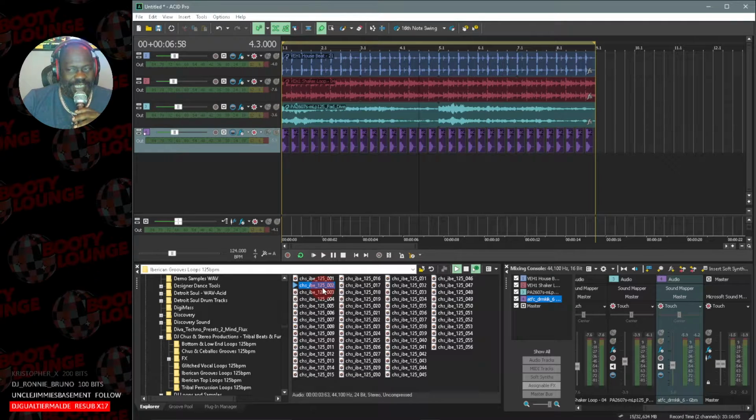The funny thing is, with some of these loops, you might actually recognize some of them in some of your tracks. Explosive Radio, I saw that shout. Does Sketch use Acid Pro? I didn't know that. I thought it was an FL Studio user.